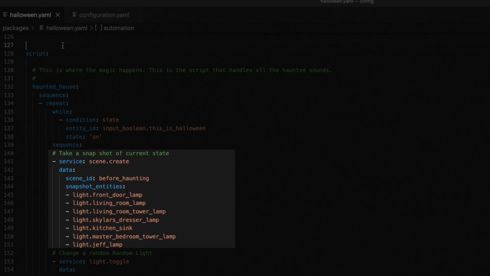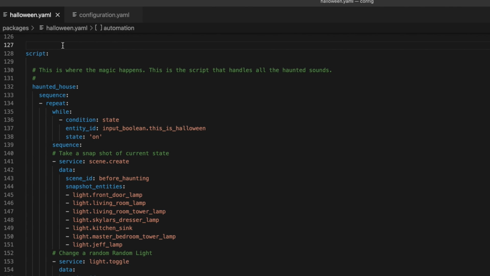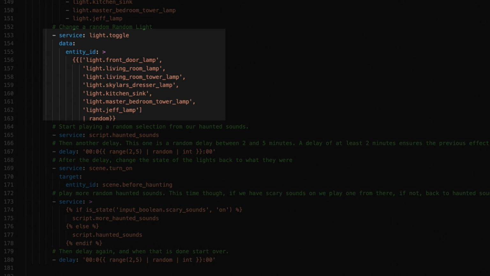For this service, we're going to give it a scene ID of before_haunting. And then under snapshot entities, we're going to list every light we want to use in this effect. And I would suggest using lights as opposed to switches. You could use switches, but that's going to complicate this next action, which is calling the service light.toggle.